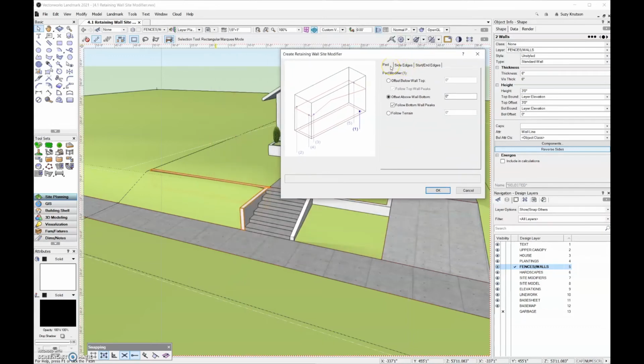So this first tab is for pad, and we know that we want the pad to be at the bottom of the wall because that's how it would be built by a contractor in the landscape. And so we're going to select offset above wall bottom, but we're going to go ahead and leave the offset at 0. Next up, we have our edges.